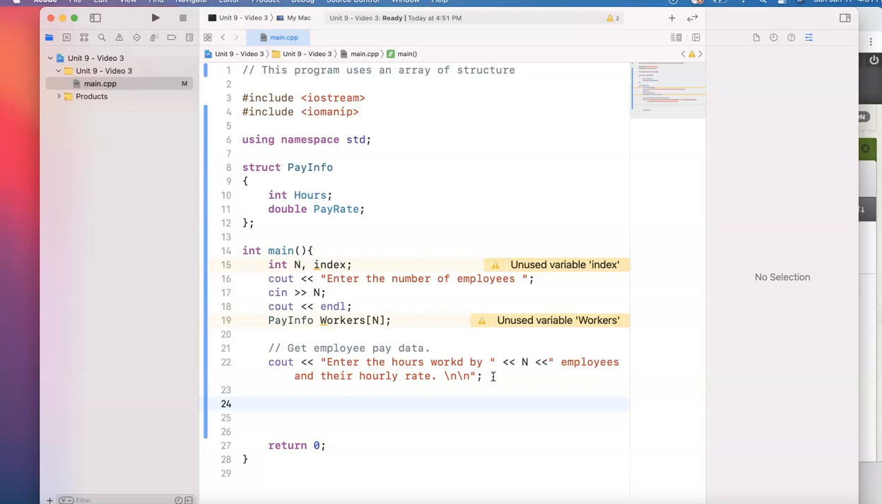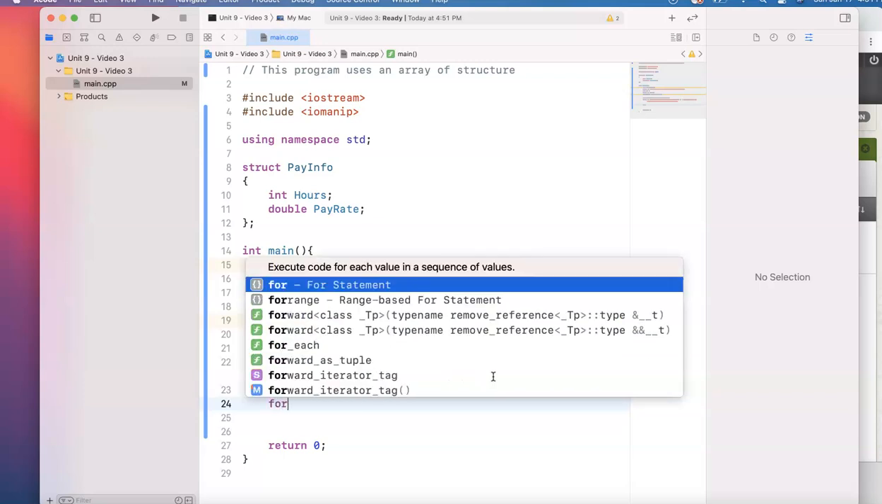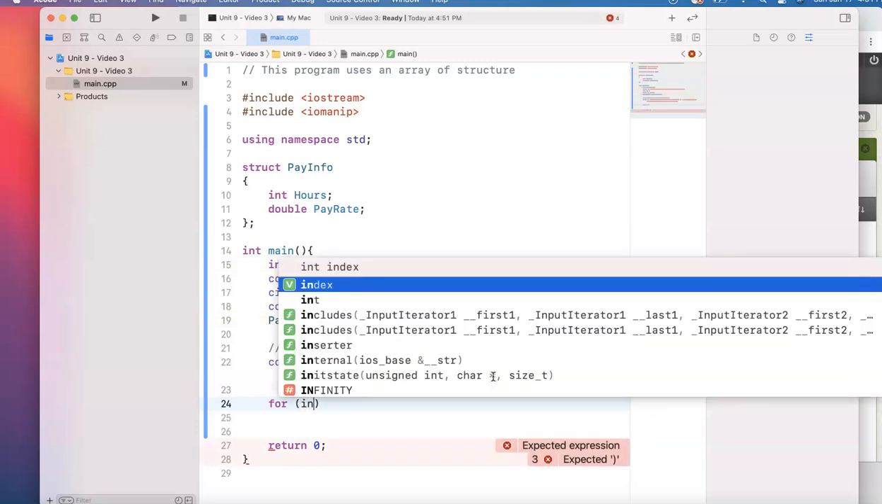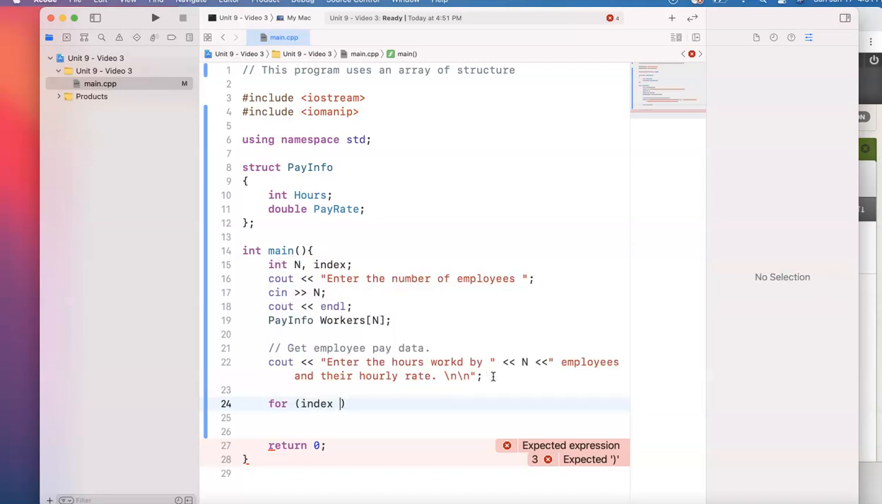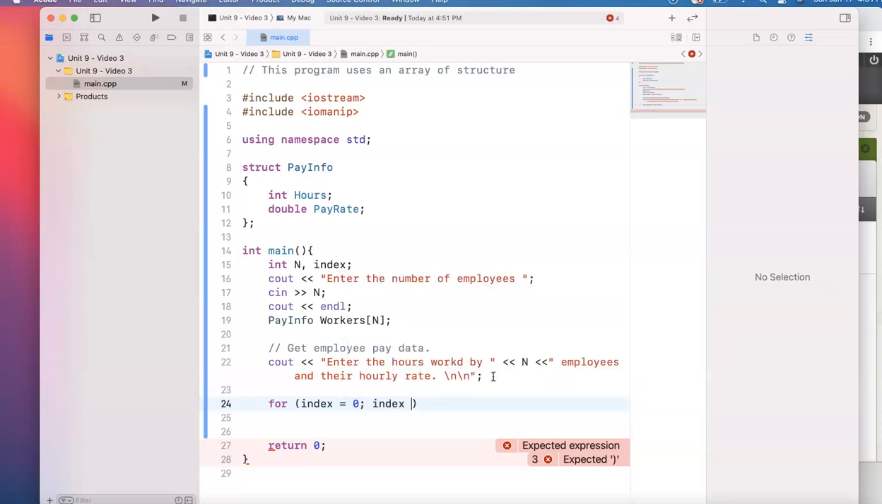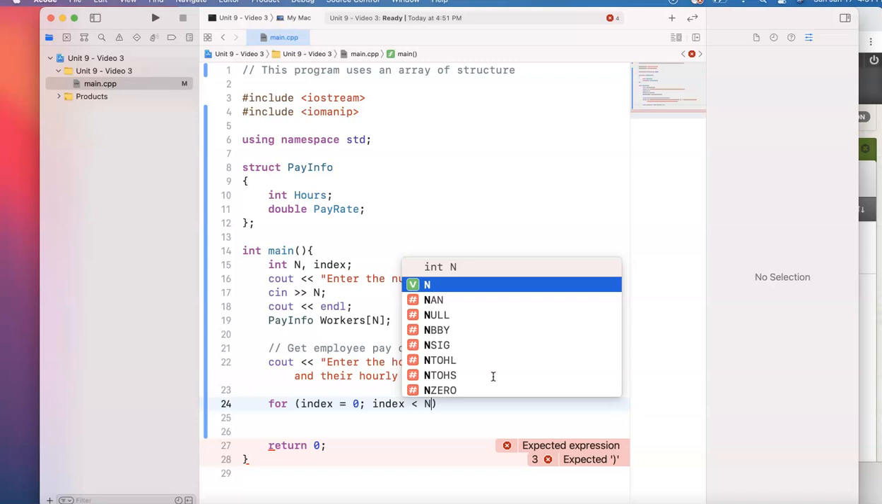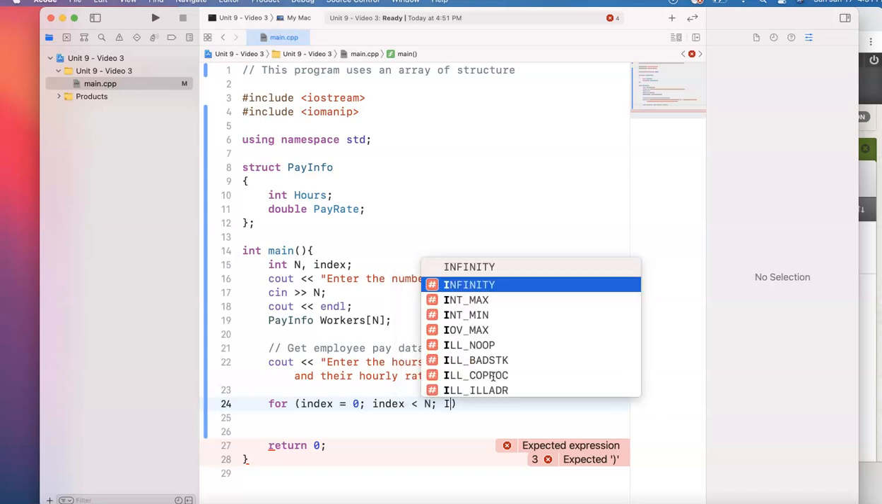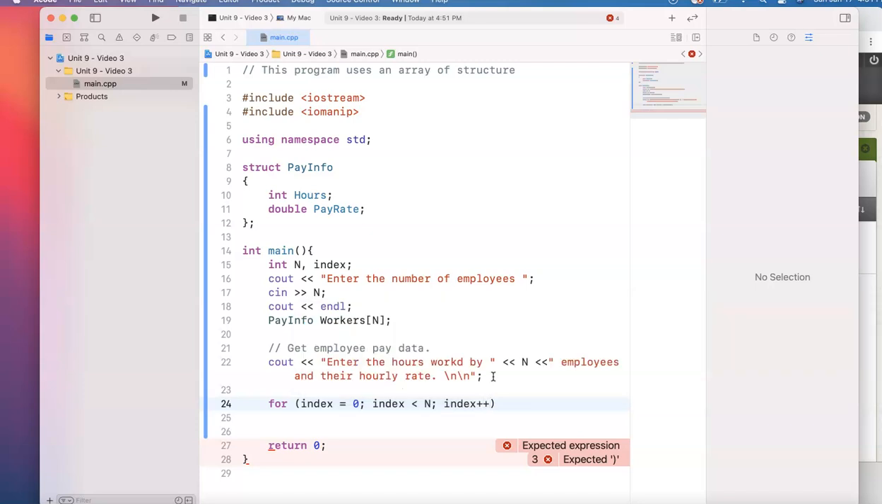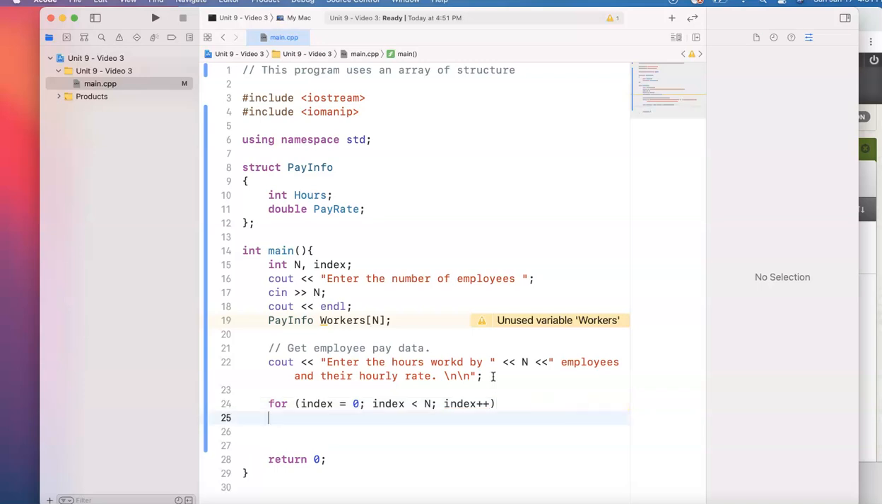Okay, now here goes my loop. For, I use index, I said that's all I'm going to use for my counter, equals 0. Index is less than N, index plus plus. Increment the index by 1. What do you want to do now for each one of them?